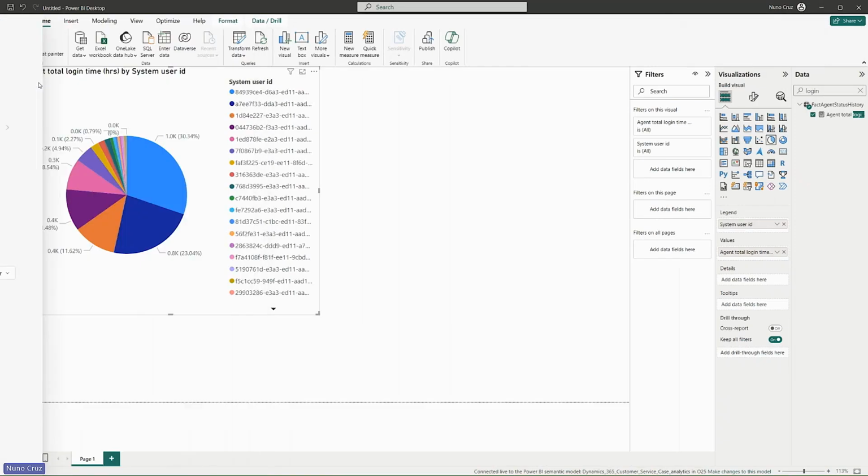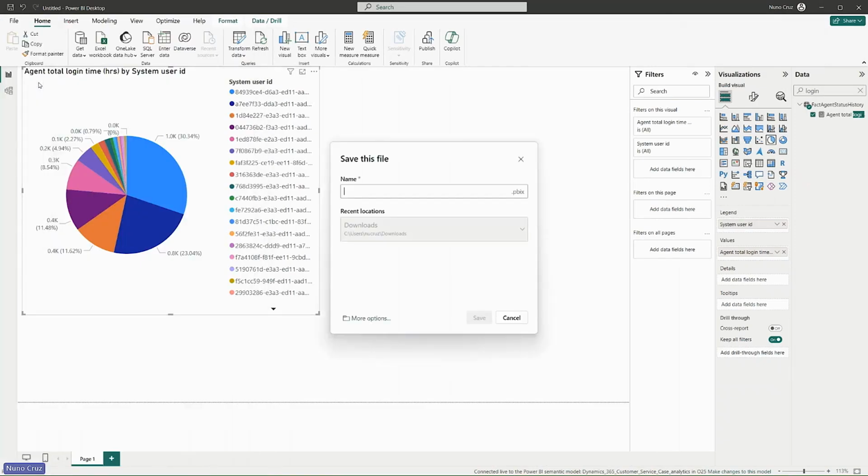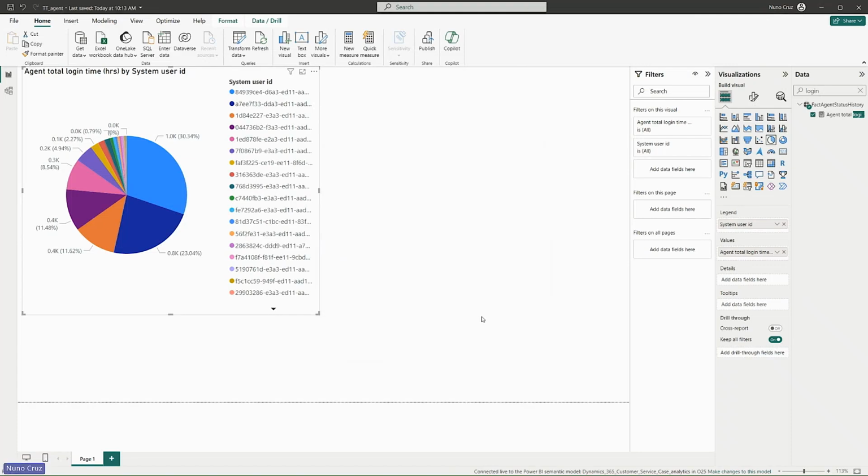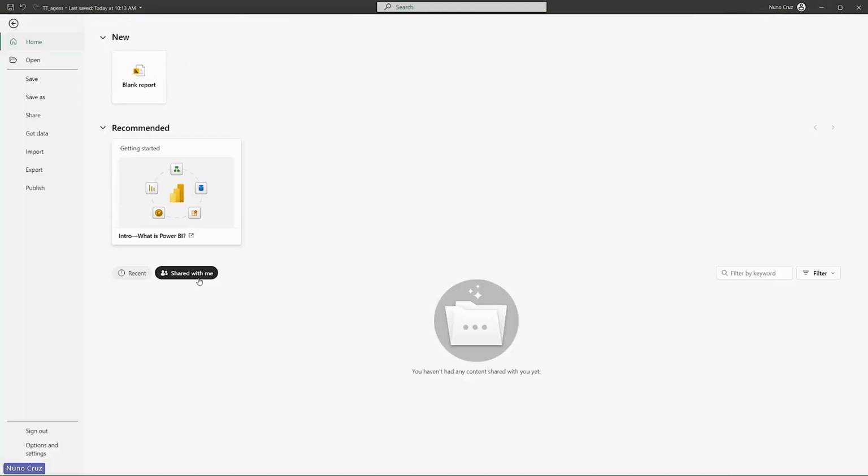Now that the report is created, I just save the report. So I need to give it a name. At this point, the report will be saved locally on my computer. So save it, and now it's time to publish back to the workspace that we have configured on Omnichannel.